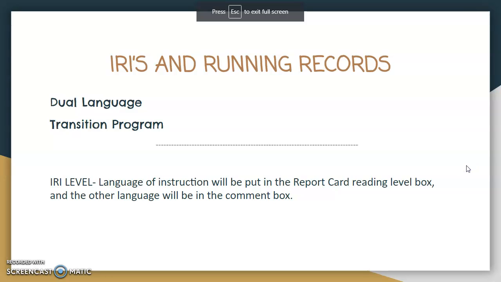The next thing we will be talking about is IRIs and running records. The district has asked for all dual language students to be given the IRIs in both languages. Like that, we can see how the students are making progress in each language. So we do ask that that is completed. Ms. Castellano and I will be helping out with a language of the teacher's choice to administer one of these tests. We will be sending out a form where you can sign up, and like that we can help out with that.